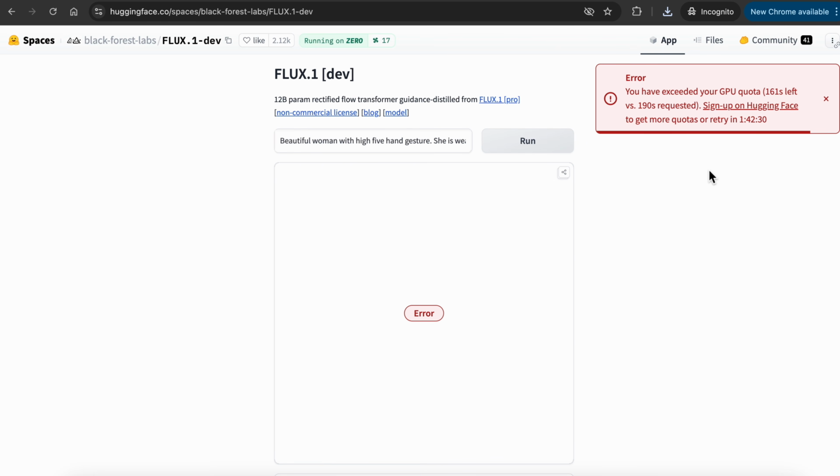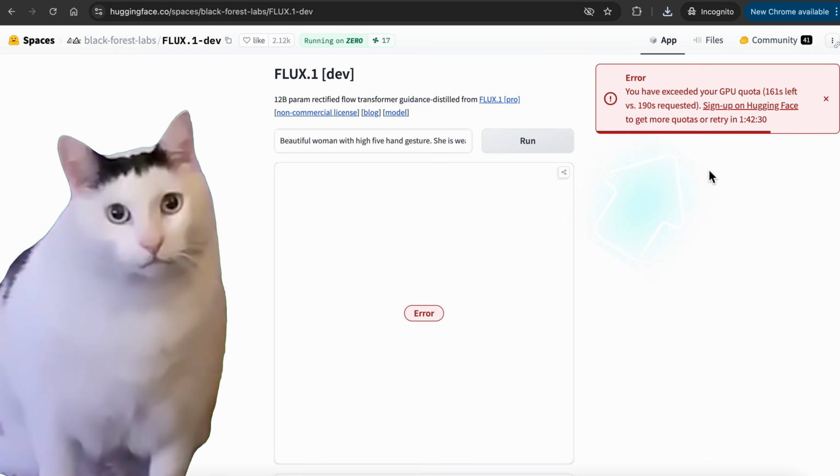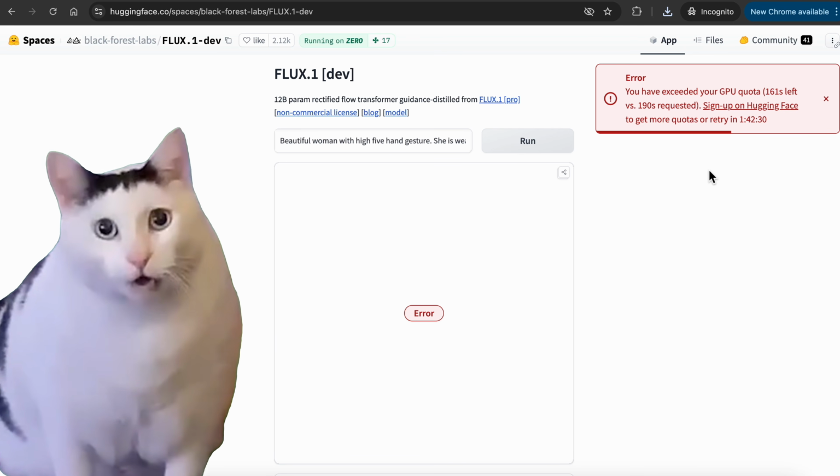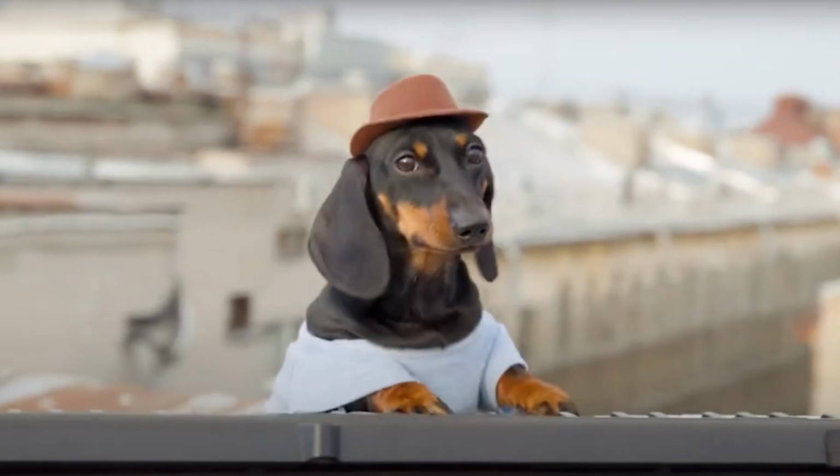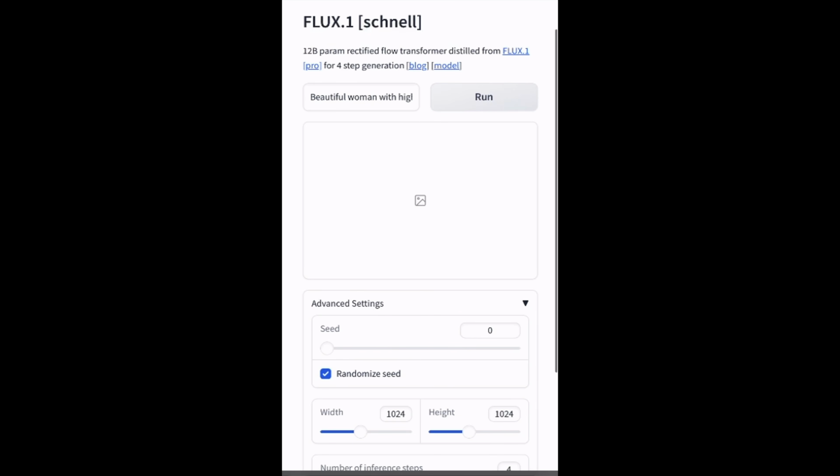After using Dev for a while, you might get this error message. You have exceeded your GPU quota. With Hugging Face, each user is limited in GPU usage per hour. If you encounter this, go back to it after an hour or so, and you will be able to use it again. You can also access the Hugging Face site from mobile.